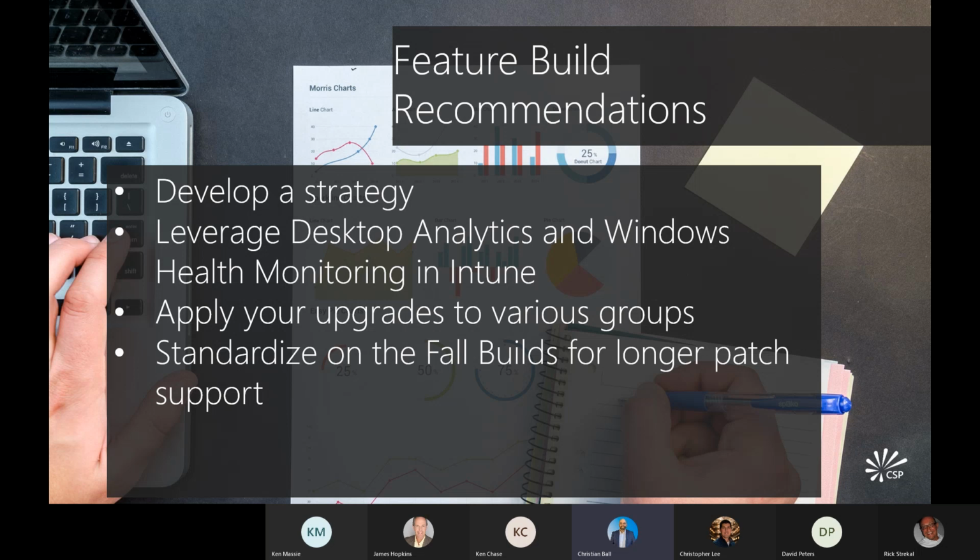They want you to look at this as more of just another Windows update. Like you should do your standard cadence and standard testing, but you really look at it like a Windows update. And then standardize on fall builds. Fall builds give you a much longer time for patches, for quality and security updates, and that can give you the time you need to structure your testing and do your testing and then start to roll those things out.